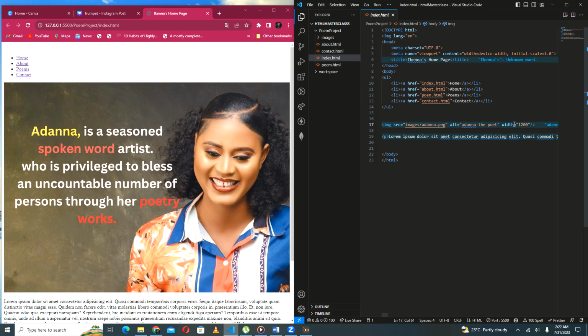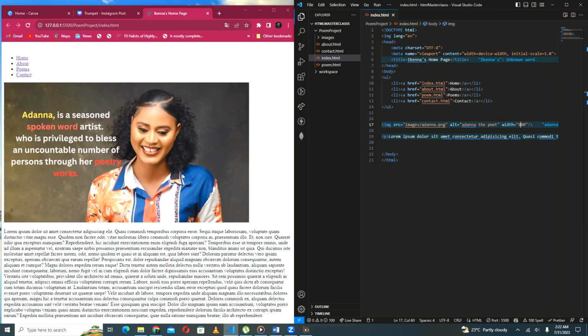So I could reduce this image width to 800. Yes, I can. Yes, I've reduced it to 800. I am happy. I can do more, whatever it is.